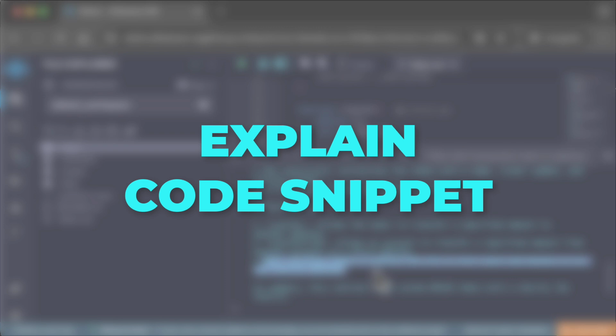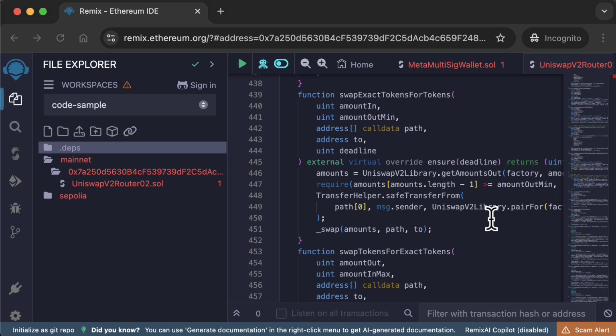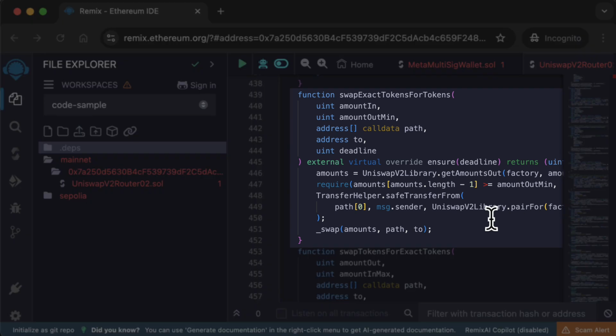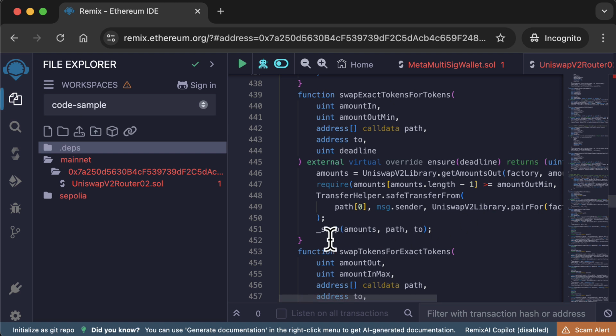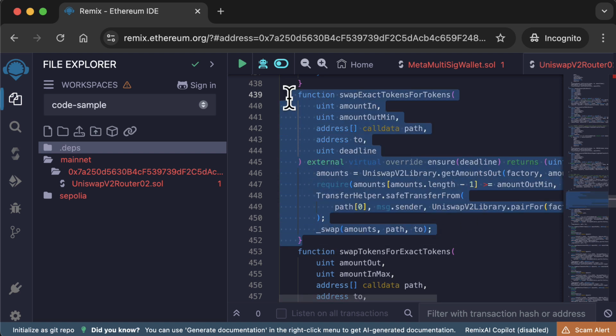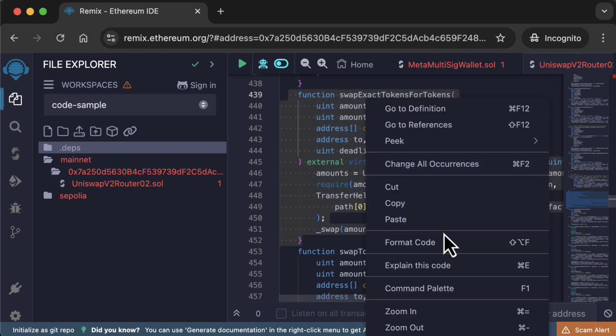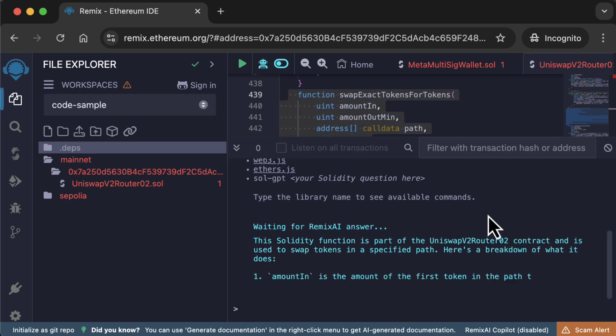Next, I'm going to show you how to use Remix AI to explain a part of the code. Sometimes we don't need to understand the whole contract, but we just want to zoom in on a specific part. For this example, I picked the router contract of Uniswap v2, which is a popular decentralized exchange. And I want to understand this function, which is used to make a token swap. First you select the portion of the code that you want to understand. Then you right click and select "Explain this code". And then Remix AI will give you an explanation down below.